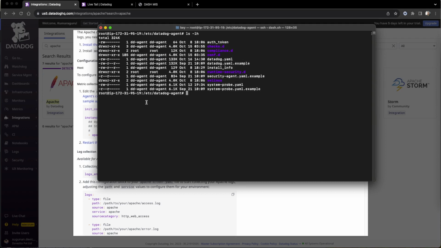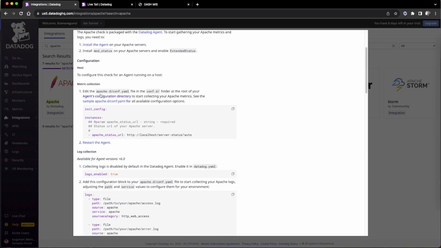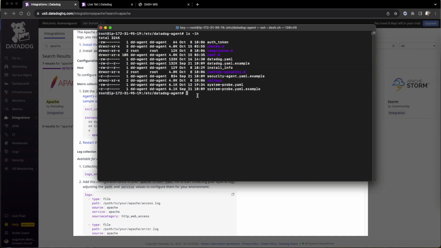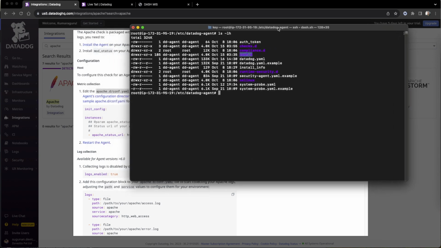Right. Now the log file. In this configuration, we are looking for apache.d/conf.yaml. This is located in the conf.d folder, which has all the config files and folders. The main config is available in datadog.yaml, but all the module related configs are available in the conf.d folder. Inside there is apache.d, and then conf.yaml will be there.